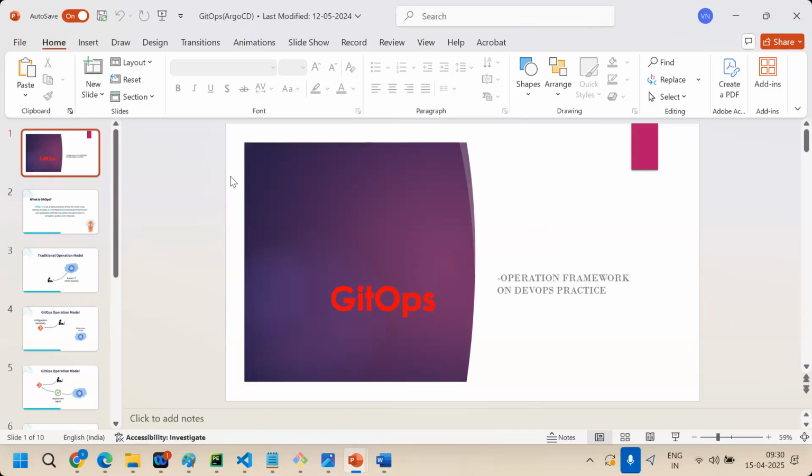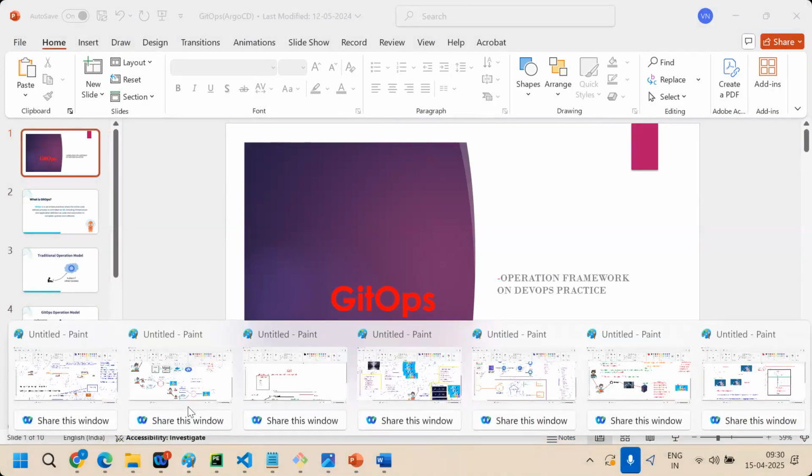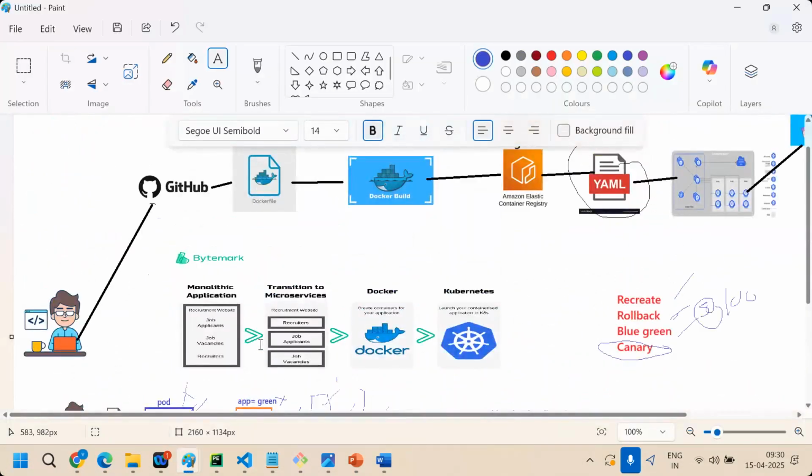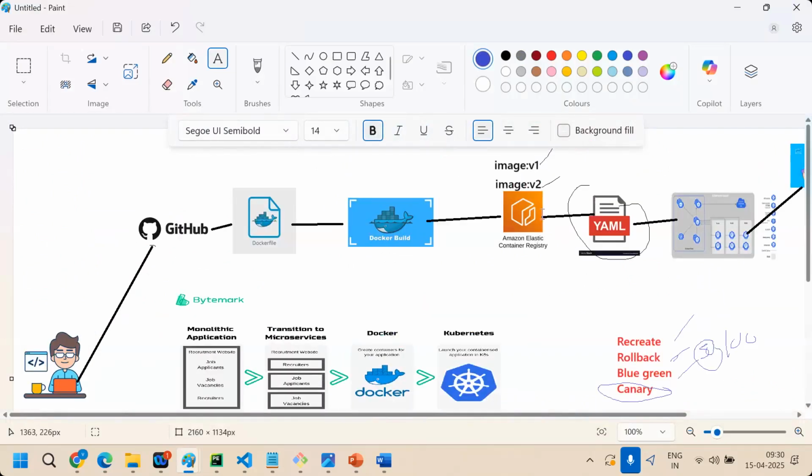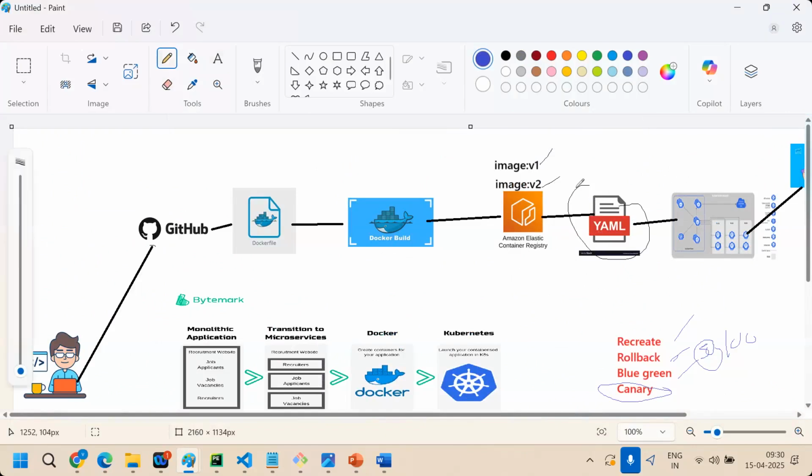Actually, guys, the flow was already discussed yesterday. This is the flow, right? First, when the developer pushes the source code, we have to build a Docker image with the new changes, and that image should be pushed into ECR, and this image is called by the YAML file. But where should I run this YAML file? How to run this YAML file? Automatic process.